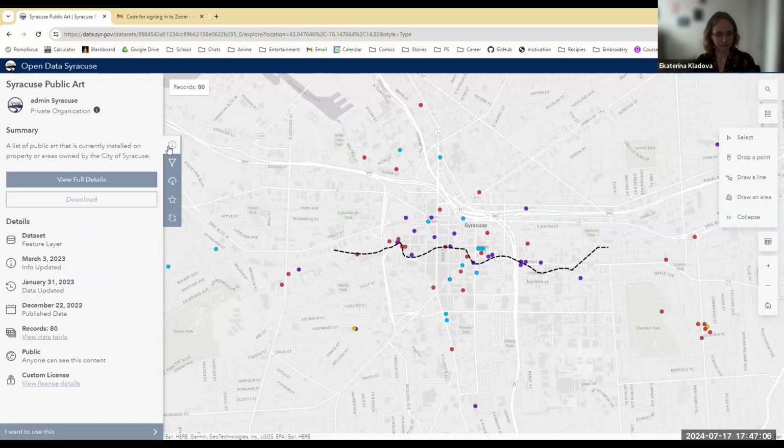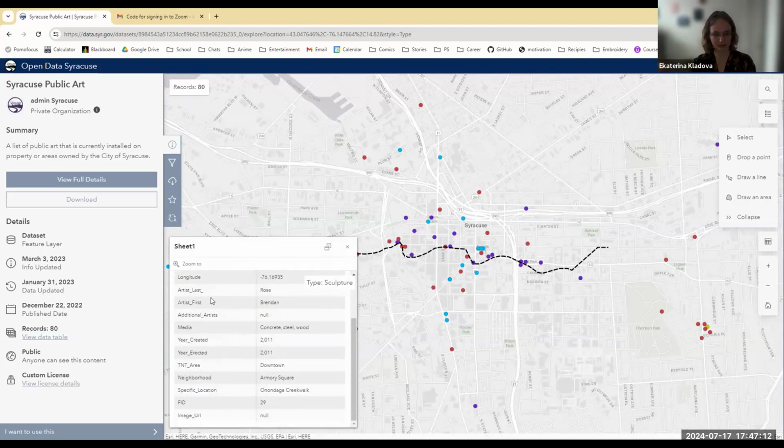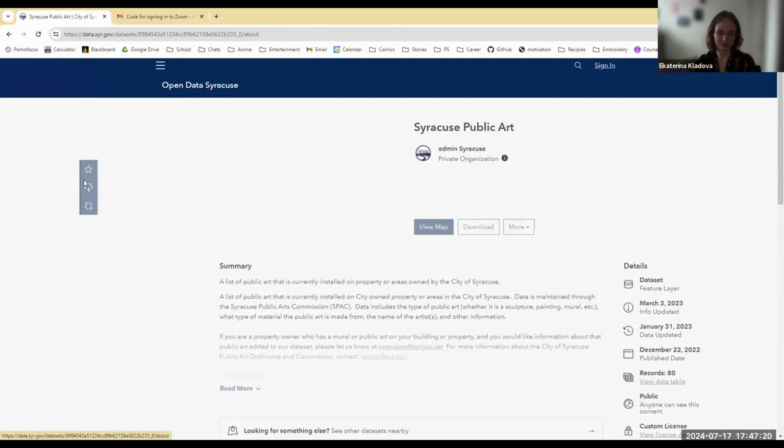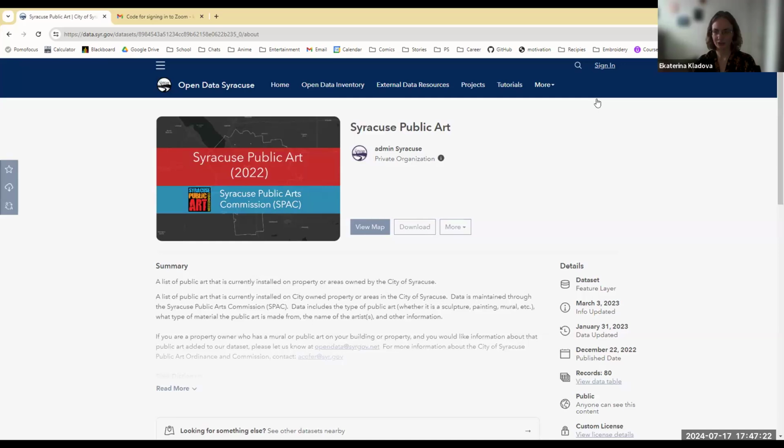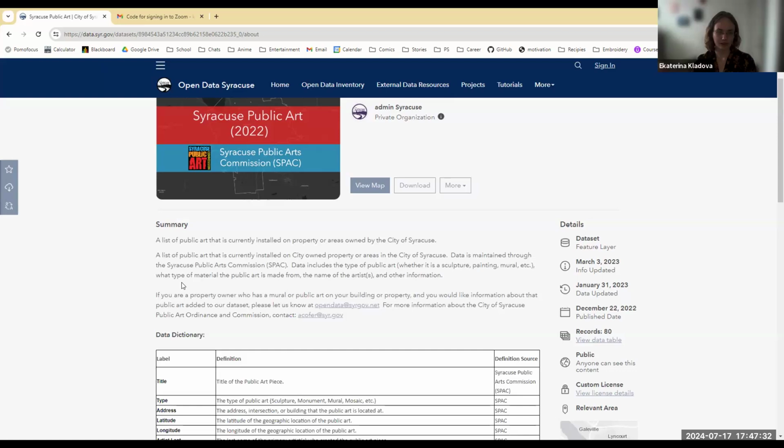And then finally, what if you look at this data and you say, okay, well, most of this makes sense. Artist last, artist first, okay. But what's the difference between year created and year erected? Okay, well, I can go to full details. And then here you have kind of the descriptive page of the dataset. You can go back to the map by clicking view map. You can still download it from here. Or you can click read more.